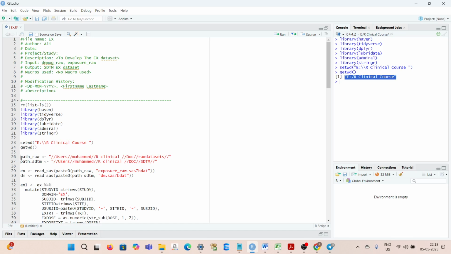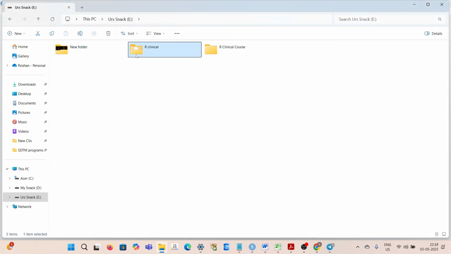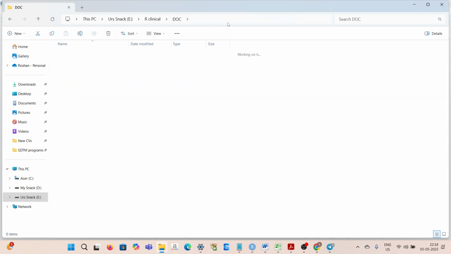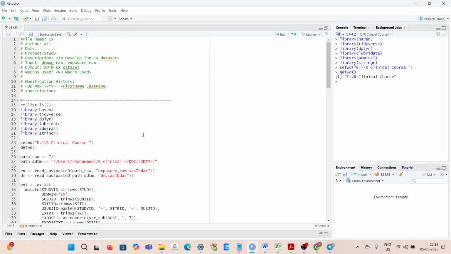So now we have to import our raw data sets. This raw data set file path is also not correct, so I need to update it. Let's go here again. We have documentations here, we have a raw data set here. Copy this one. Remember, these are SAS data sets, so we need to import them into R to convert them. So we have to convert into the R program. Let's put backward slashes.